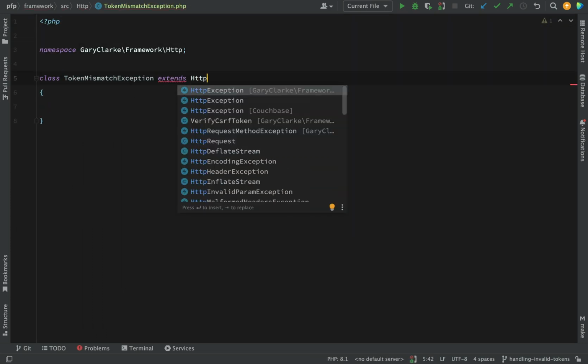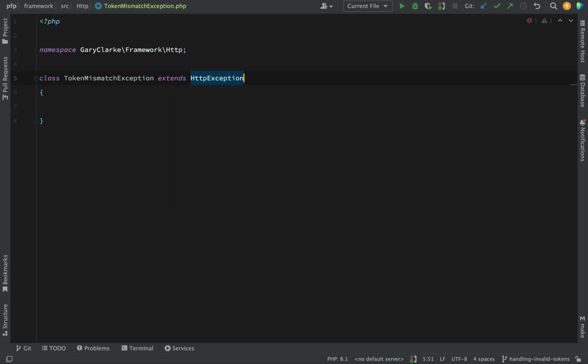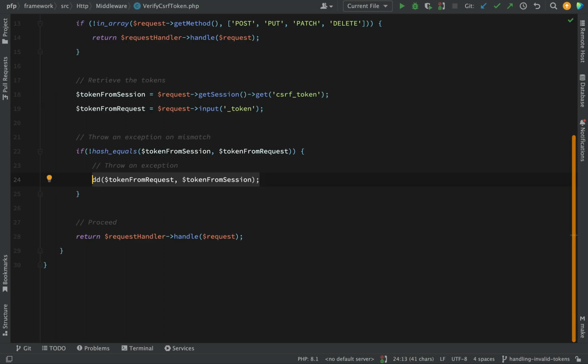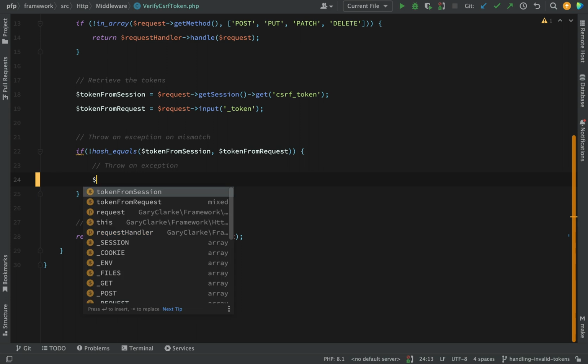Extends HTTP exception. Make sure you got the right one. It's in the same namespace. So namespace in my case, Gary Clarke framework HTTP. And then we'll go to the verify CSRF token and we'll just replace this with the real code.